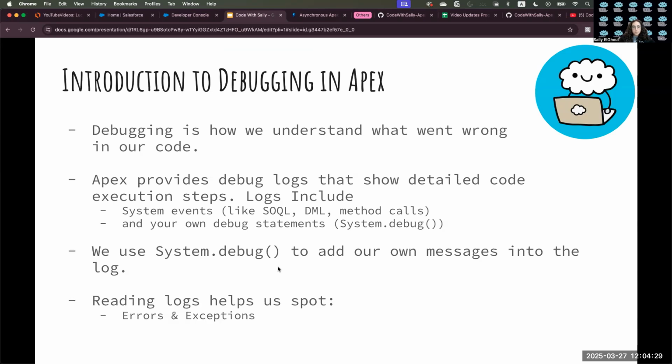Reading the logs, as we said, will help you spot exceptions and errors, to find out the root cause. You can figure out some data issues by checking the SOQL statements. If you wrote a SOQL statement and you were expecting it to return, let's say, 3 records, and it shows only 2, something is wrong. It can also help you detect null values or incorrect values that you were not expecting, or you were expecting different values for it.